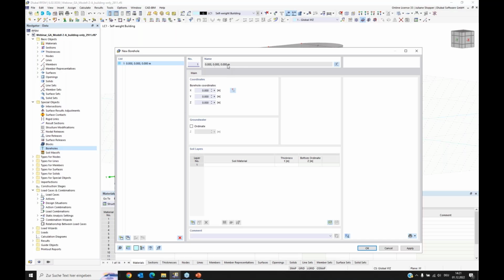You can also enter a name here. I will keep the default name. You have to enter the position. It's the top position. I will keep the 0. Then you can activate groundwater if you have one. For my situation, the groundwater was found to be in 3.9 meters depth. I agree to this, and then I can start to define the soil layers.